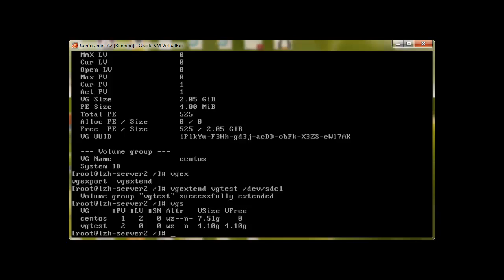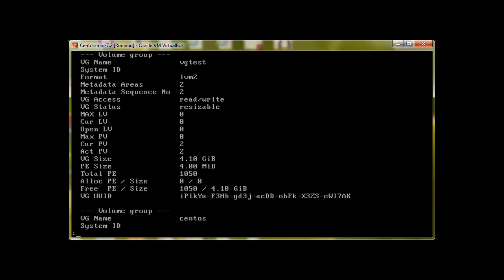And with vgdisplay piped to less, it's 4.10 gigabytes. Anyway, this is how simple it is to increase or extend a volume group. And I think I'll just keep it simple in one video. So, okay, now let's create our logical volume.